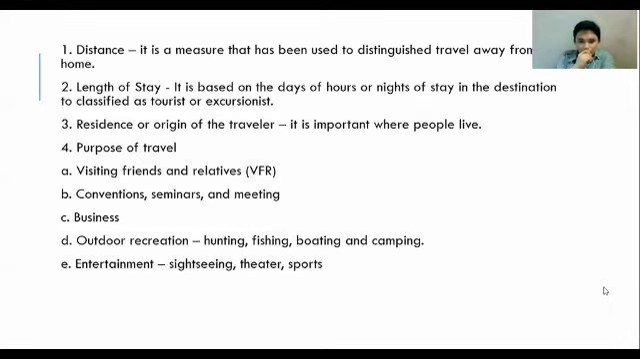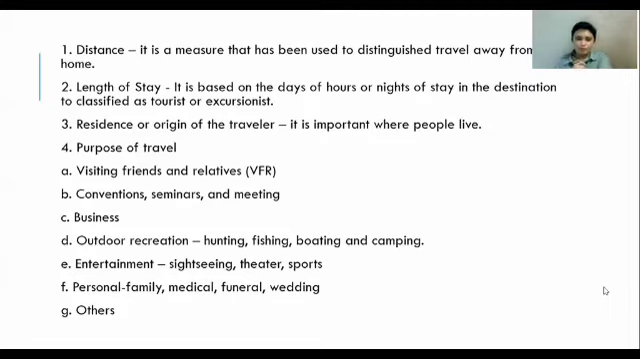Okay? Entertainment by sightseeing, by watching theaters such as K-pop generation in Viva Cafe, or watching Broadways, or sports activity like Olympic Games or Asian Games. They're considered as entertainment kung saan nare-relax ka. Personal, okay, maybe by family, medical, funeral, or wedding, and others.